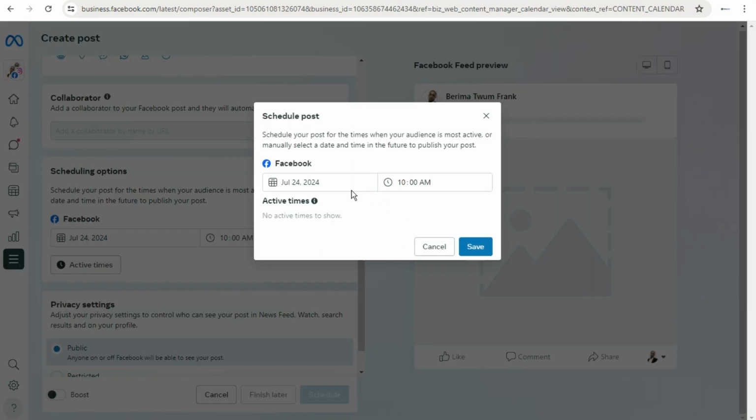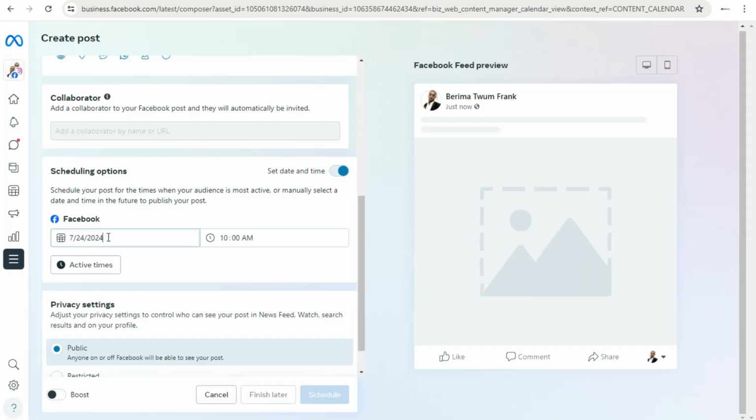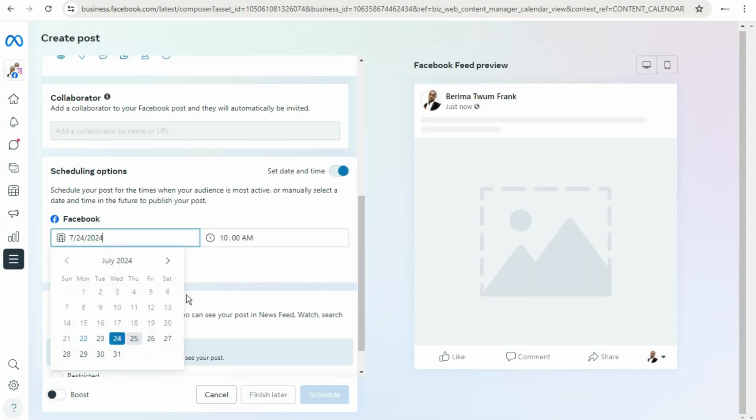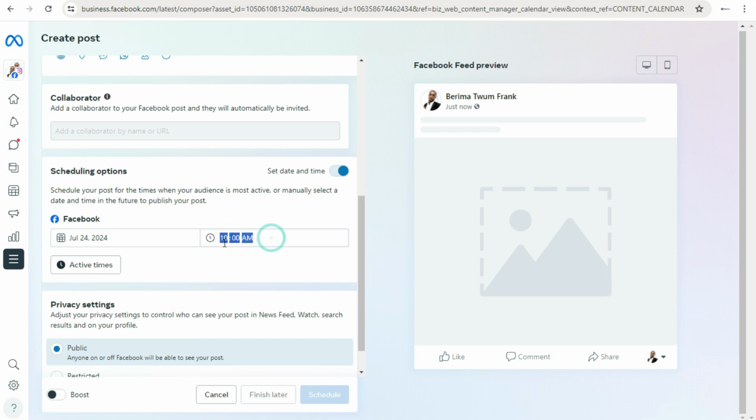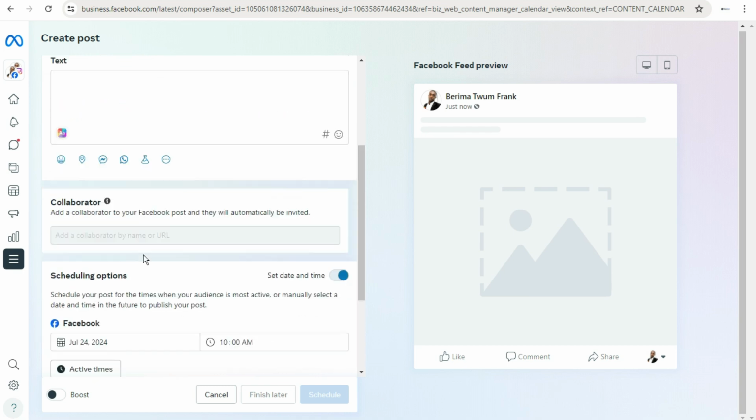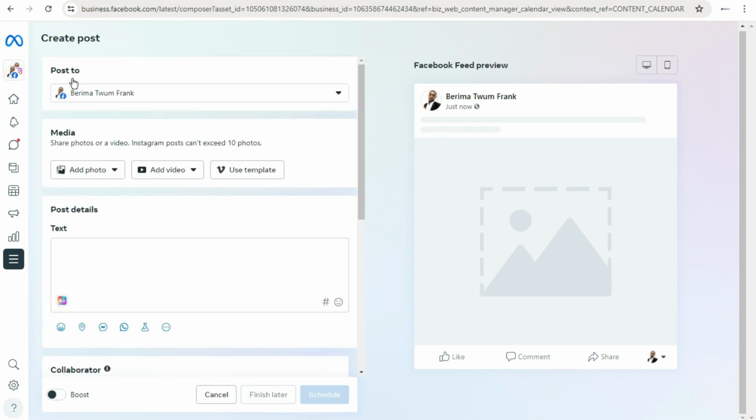All right, when you click on it, here it comes with the date that we chose. And you can also set the time you want your post to be scheduled. So this is the time. If you are okay with this, you can just click on save. But if you are not okay, you can change it from the calendar here and also change your timing as well. Now, how do you create a post? When you come here, it shows post to. That means the page that you want to create a post to or schedule a post to.